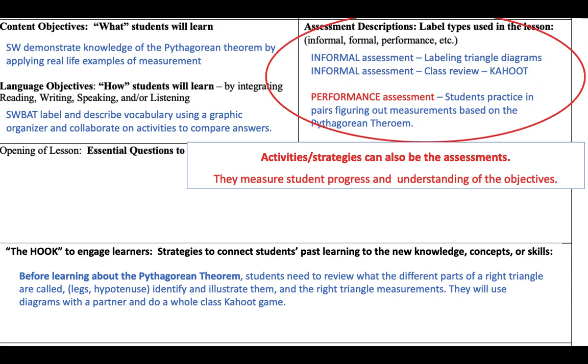And already in the opening, I've talked about labeling. That's going to be informal. I've talked about the Kahoot. I'm going to call that informal. So be sure you label informal or formal. Maybe later on in the lesson, I've planned a performance assessment where I'm going to watch them work and complete a task. So that's something that they are actually demonstrating the knowledge.